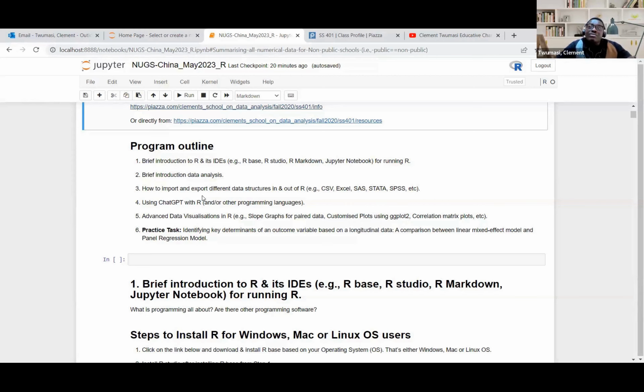There are instances, maybe you have data in SAS, but at the end of the day, you want to convert the data into CSV or into Excel. It means you can actually import a SAS data into R and export it as an Excel or any other format of interest. So these are some of the advantages of also using R.